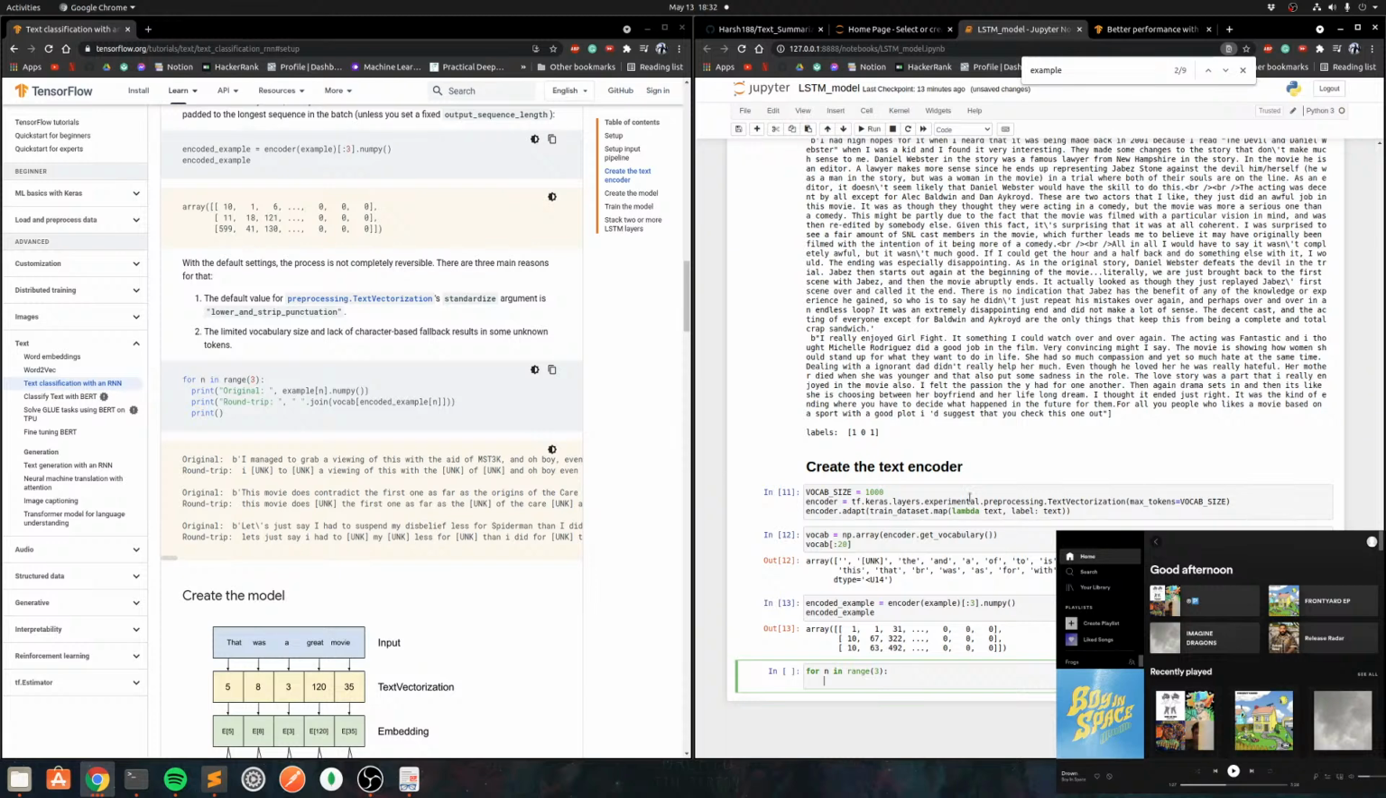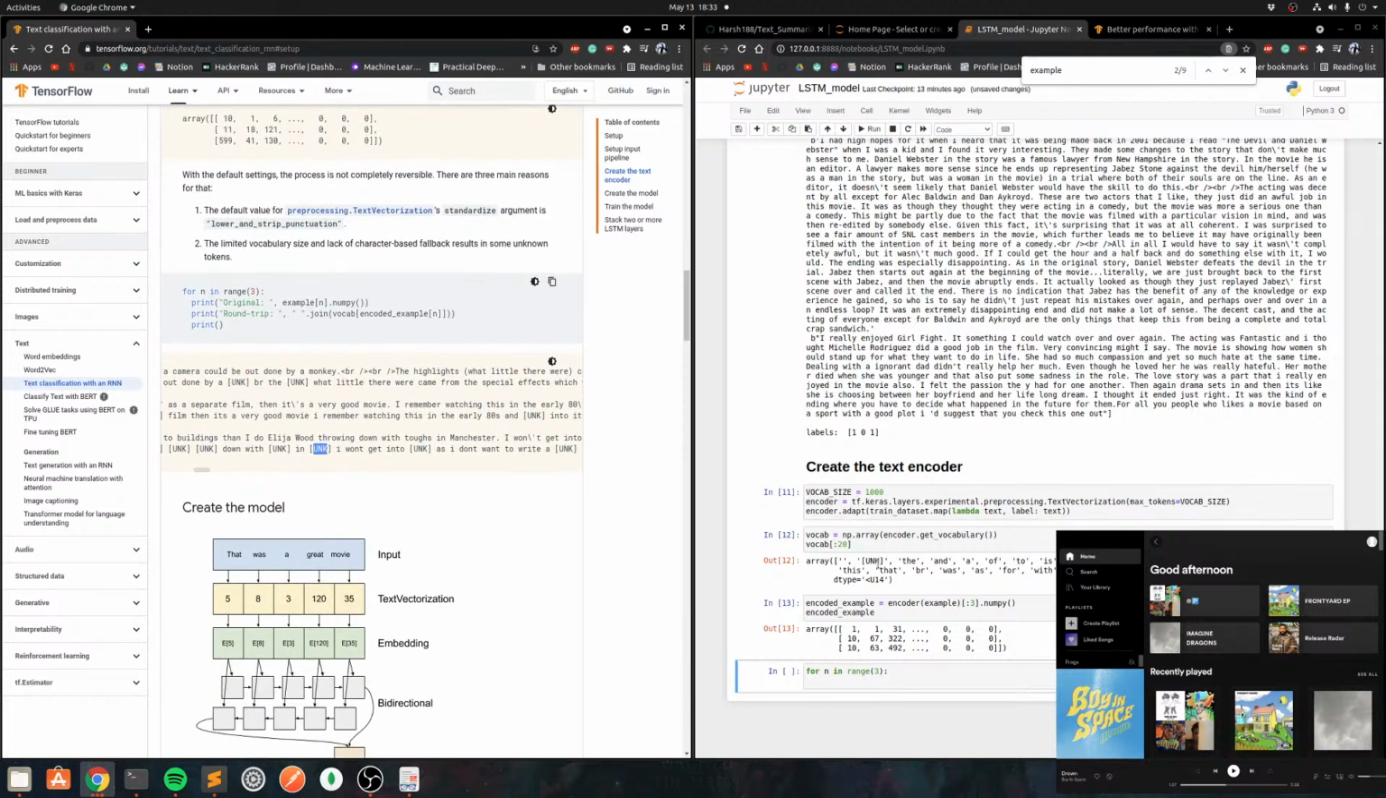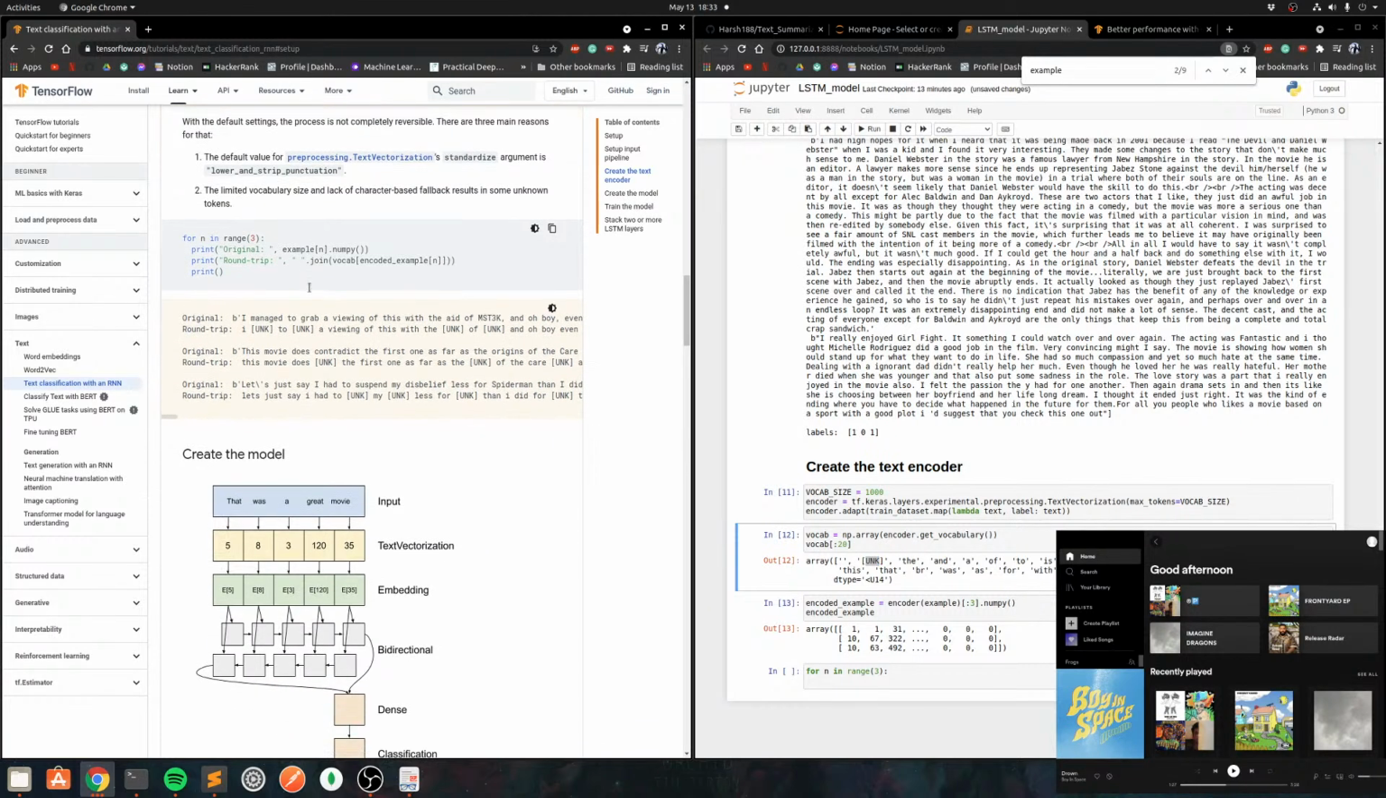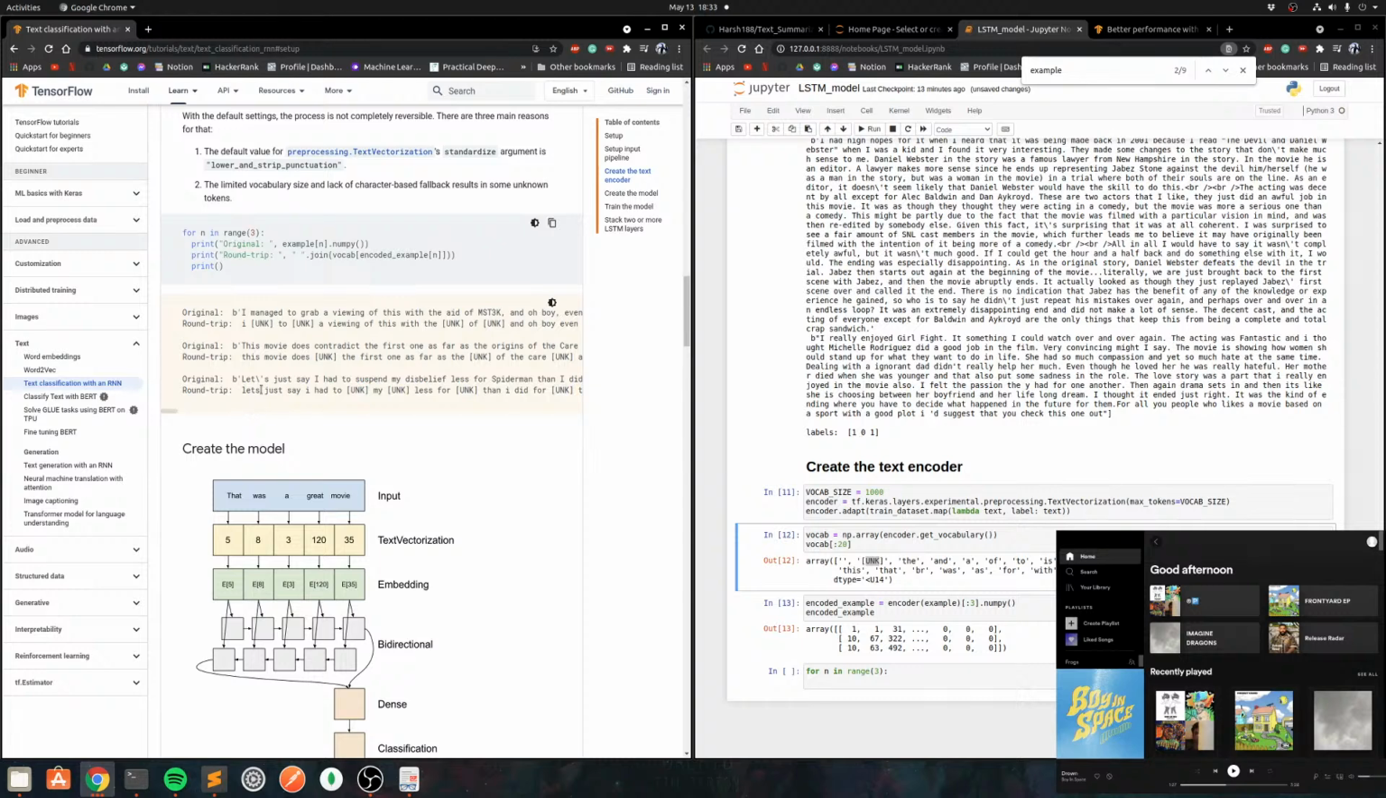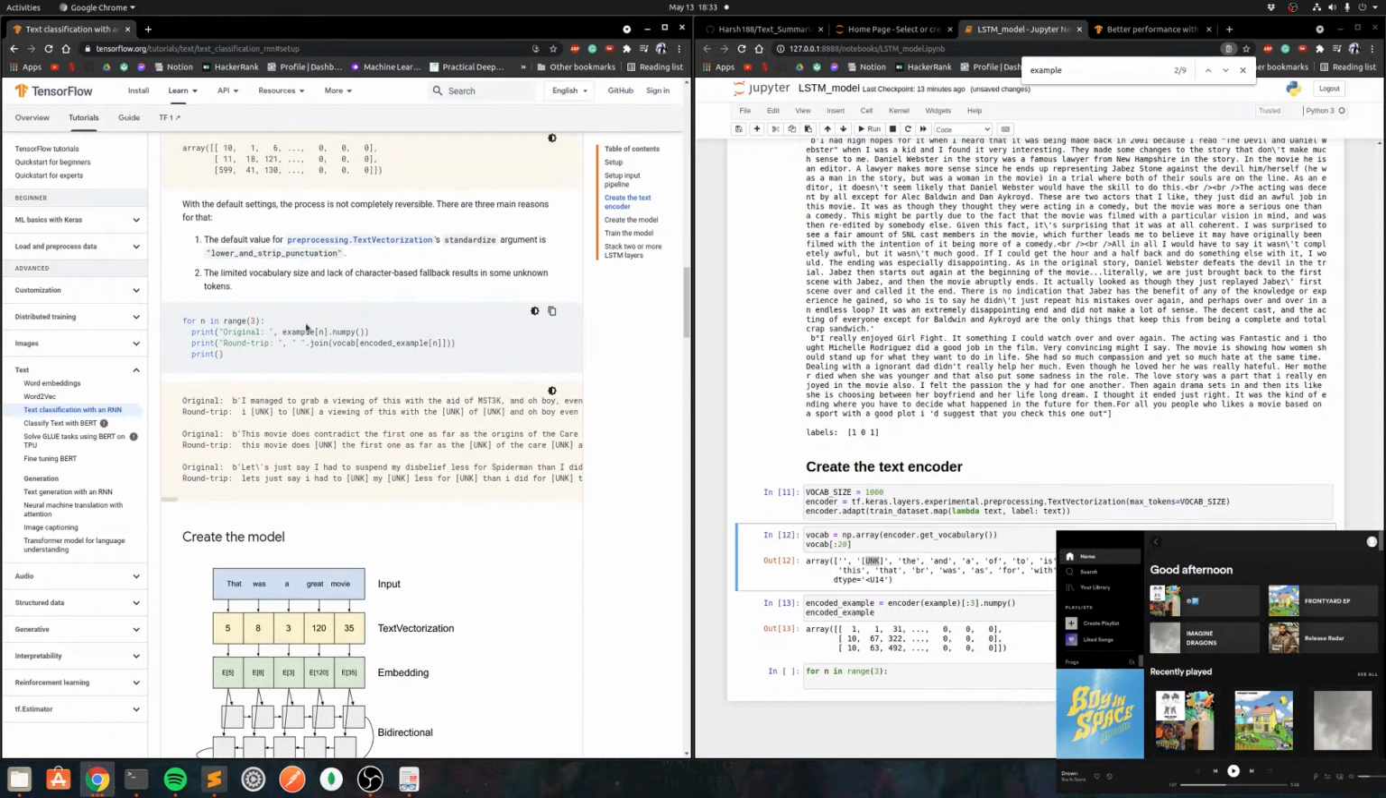What are we going to do here? With the default settings, the process is not completely reversible. There are 3 main reasons for that. Default value for preprocessing standard argument is lower and strip punctuation, but limited vocabulary size and the lack of character-based fallback results in unknown tokens. Oh, and the unknown tokens are seen here. I think it's this list of U and K. And it's just displaying that.